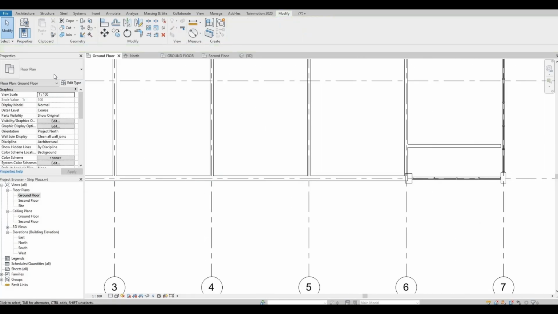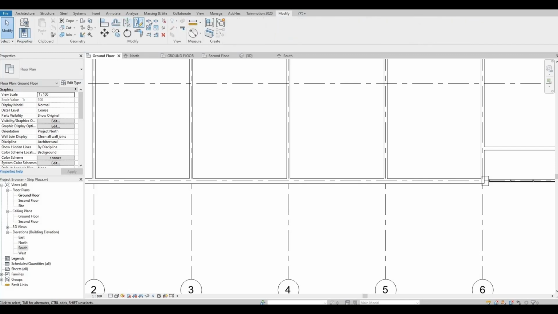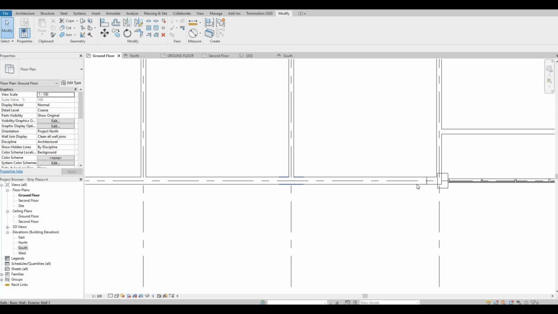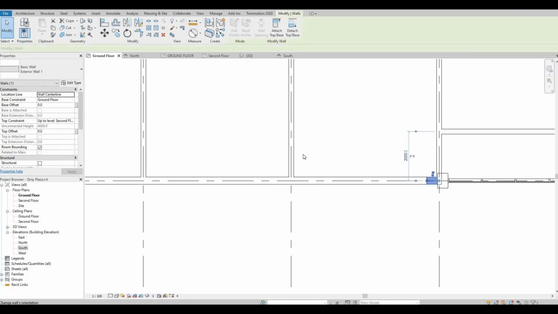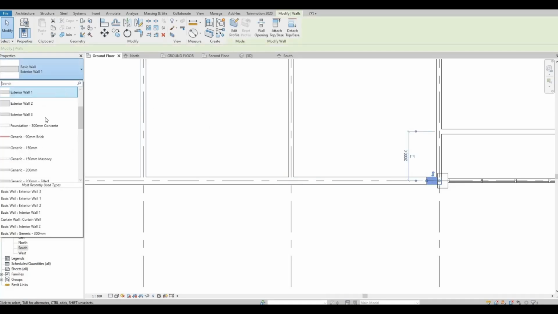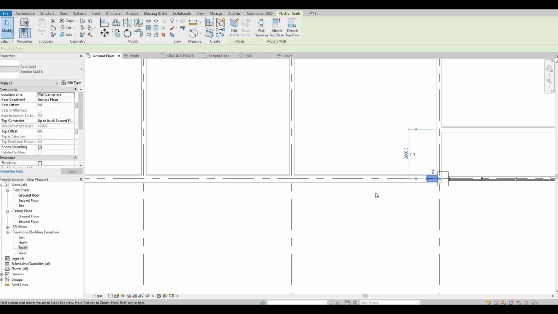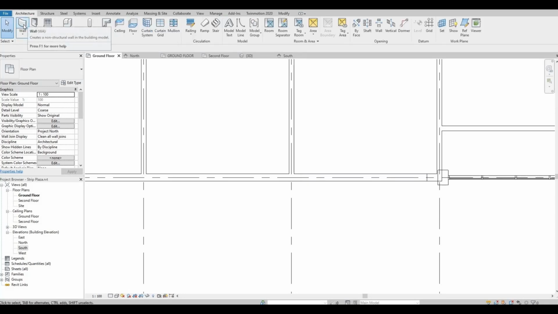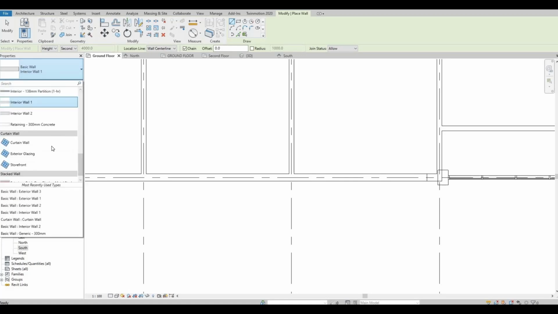And then after this, I forgot to split this. So this will be 500. So now that we have all the splits, we could change this to wall exterior number 3. We can then add the storefront here. So go to architecture, click on wall, drop down, and then click storefront.